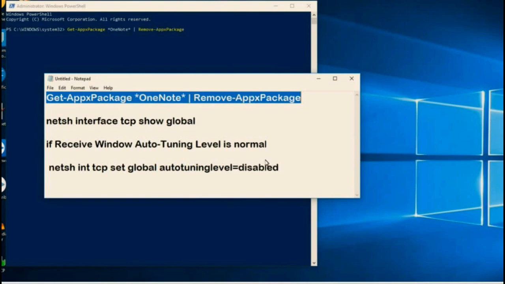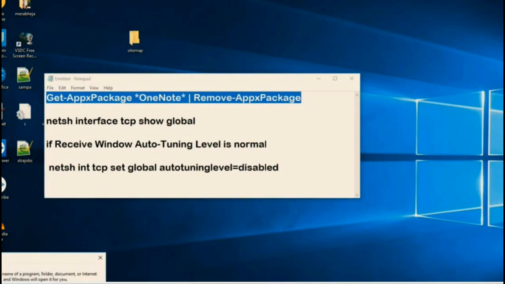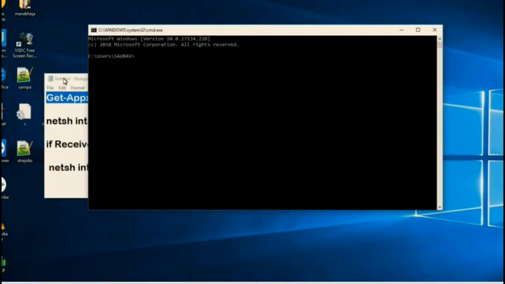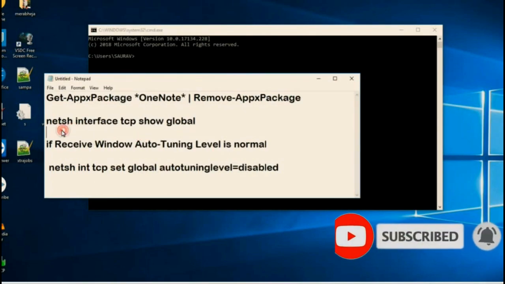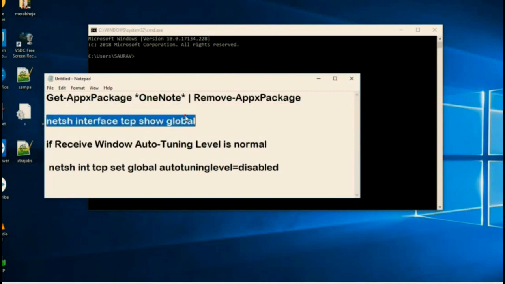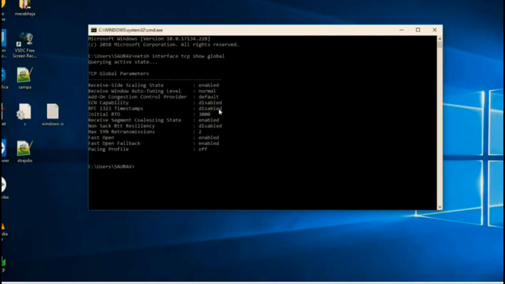Get-AppxPackage *, asterisk, Remove-AppxPackage. Now opening CMD. netsh interface tcp show global. Running this on the CMD command line. Okay, let me paste.